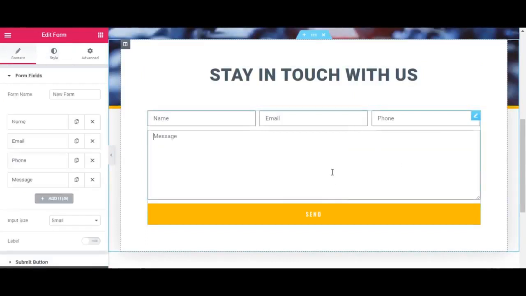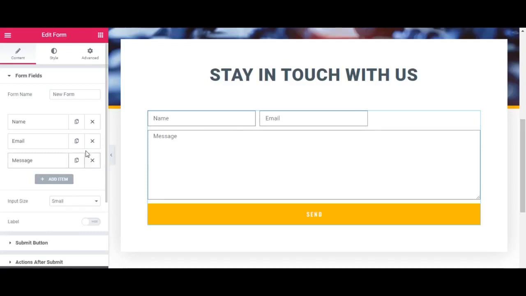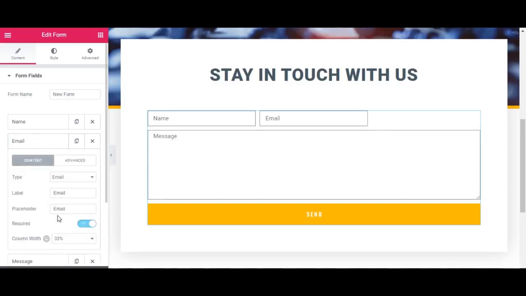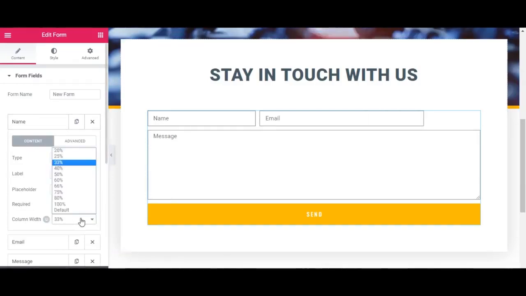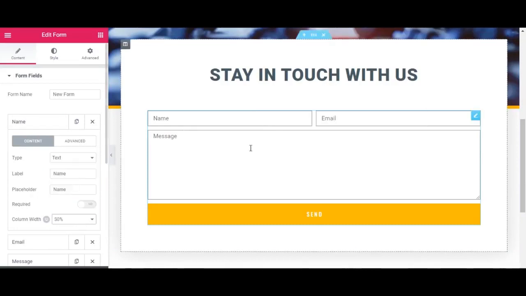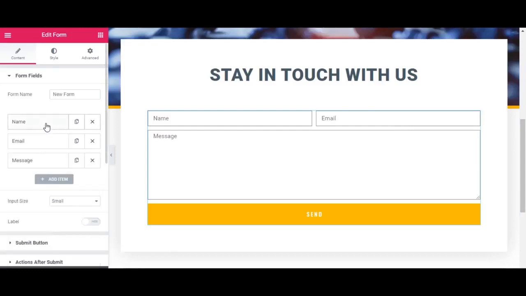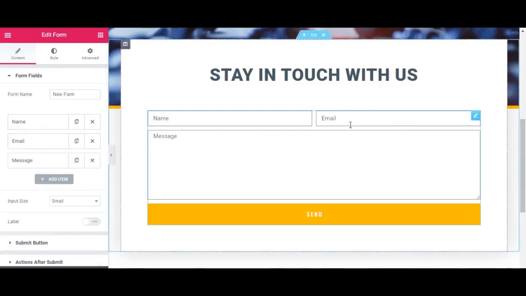The only thing I don't like about the form is, one, I don't need a phone number, so we can go ahead and close that. You can change the email column width to 50%, and the same thing with name. You may want to do a subject, so you may want to go ahead and add a new section for a subject line if you want, whatever. For now, I'm just going to leave it like this: name, email, and message.